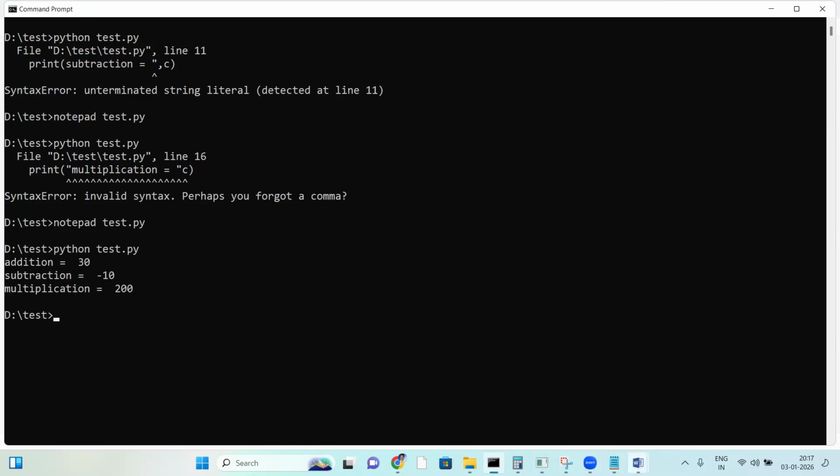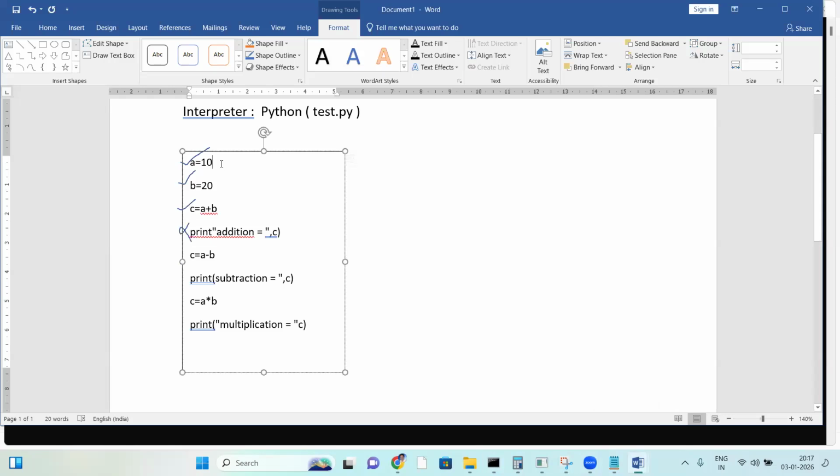So this is the working of the interpreter. The interpreter checks the code line by line. If any error comes, it simply stops. So the interpreter shows only one error here.